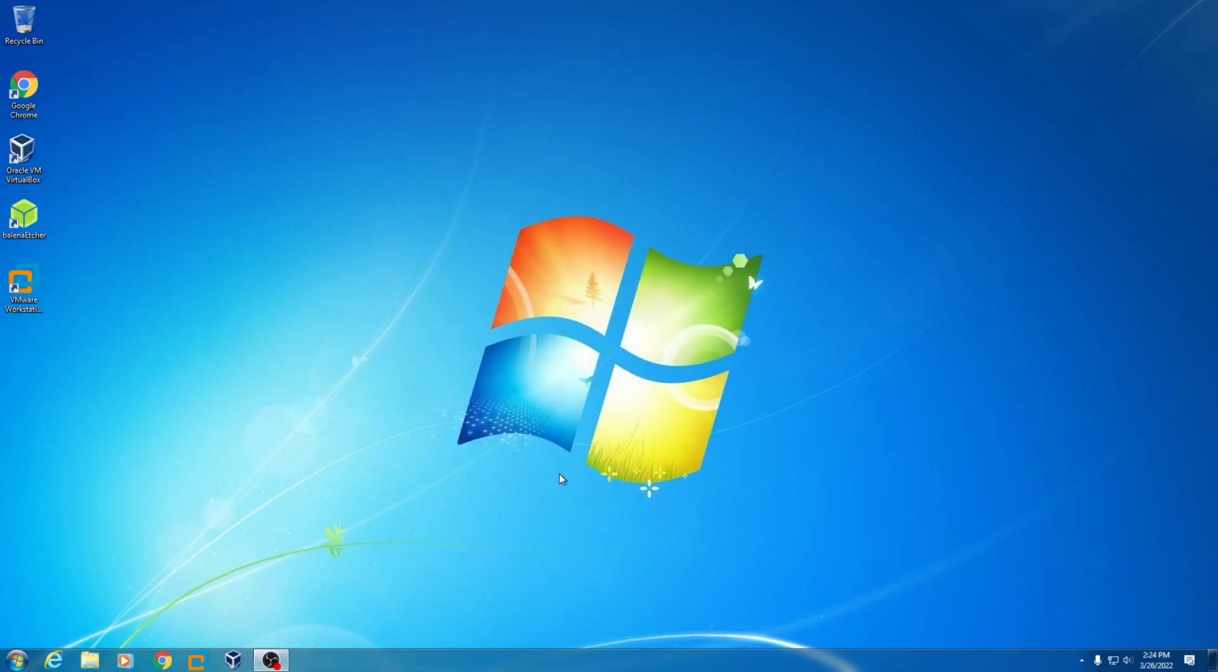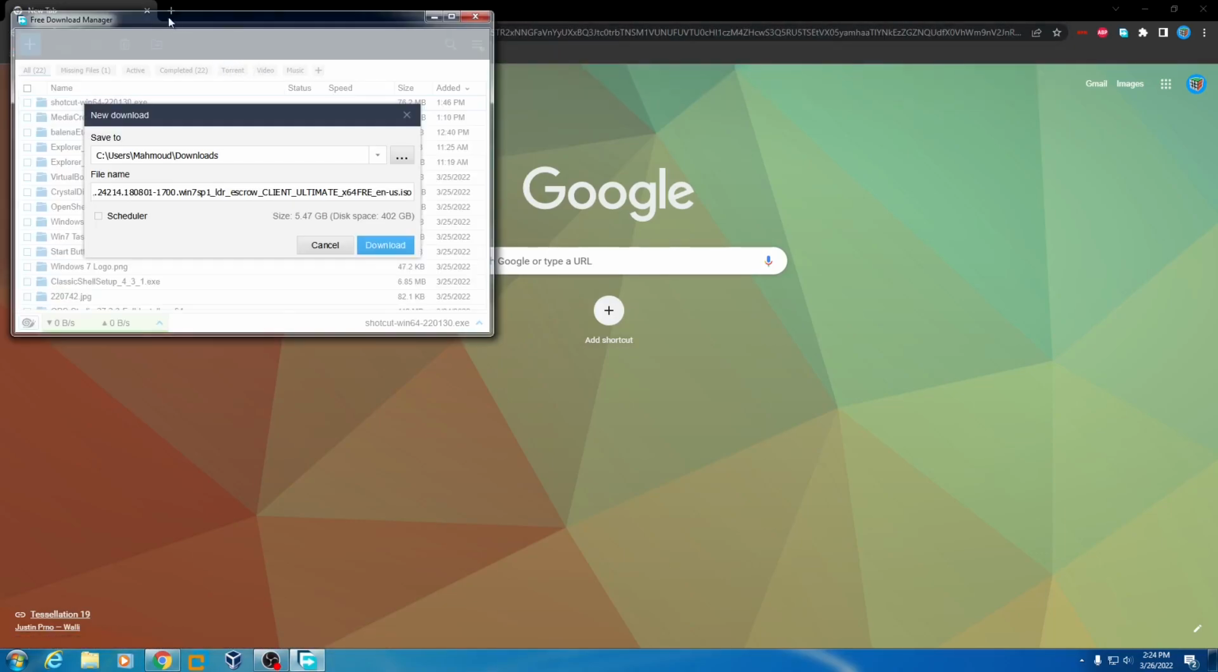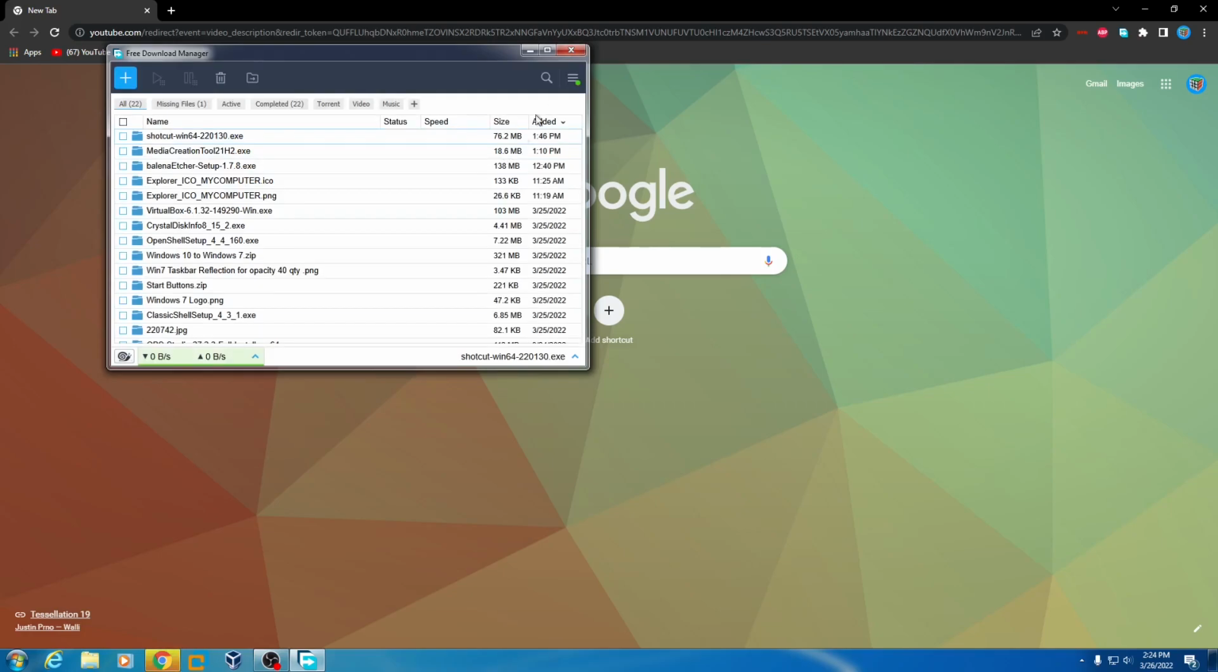Today I'll show you how to install Windows 7 on VMware Workstation Pro. The first thing you want to do is download the ISO. Just go to this link, I've just copied and pasted it, and press download. Since I've already downloaded it, I'll just cancel the download.